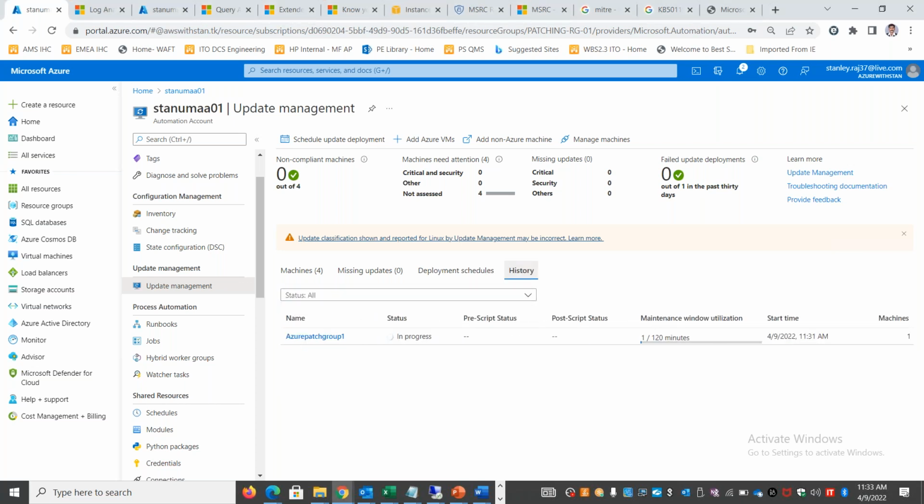History, you can go and check the history here. You can see that the patching is going on. Okay, at 11:31 it started and it is in progress. You can see that it is currently getting patched. So this can take up to 120 minutes to complete the patching, but it has already succeeded. Okay, this is just patching only one machine.